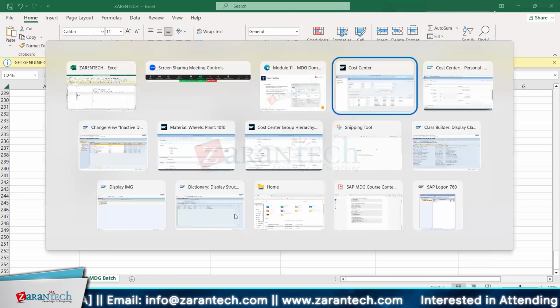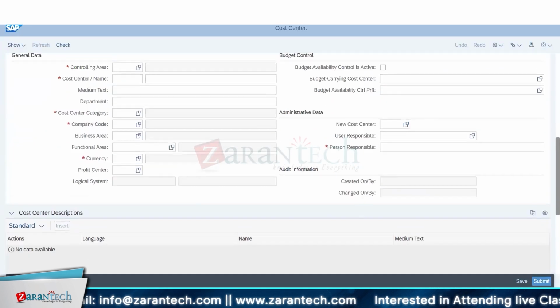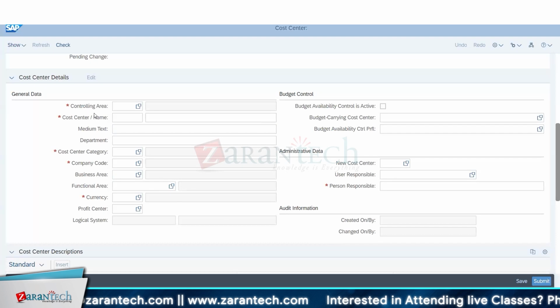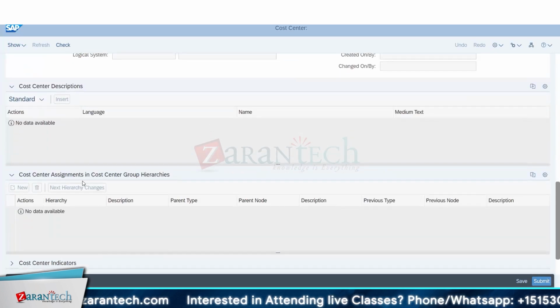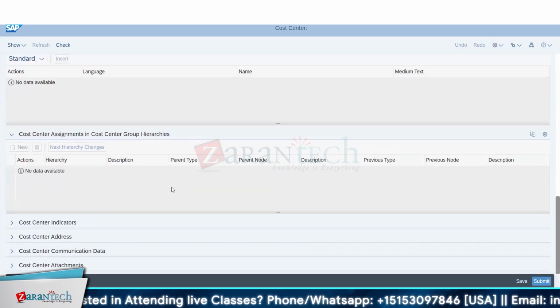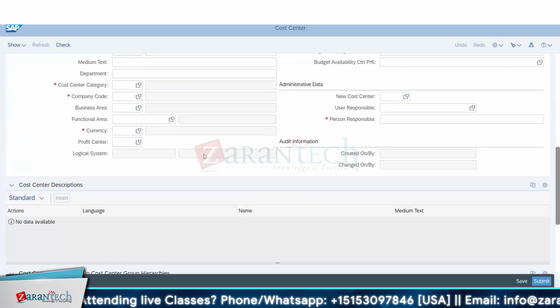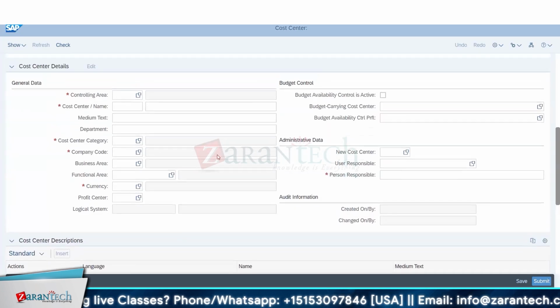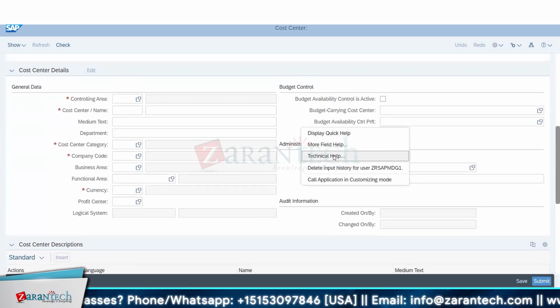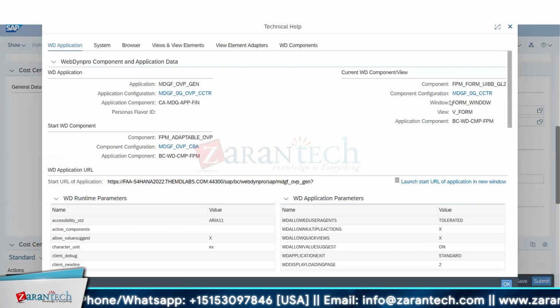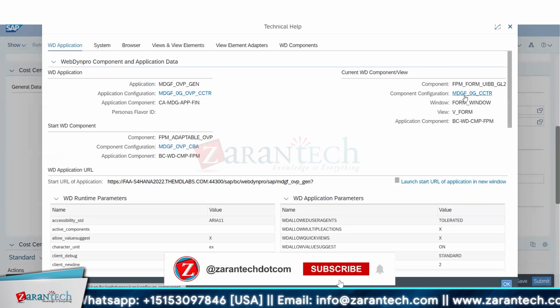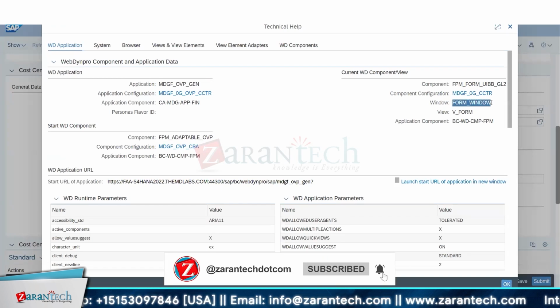If you go to the change request, this general data looks like a page. It is a form, not a list. It's header data. But if you see this hierarchy, it looks like item information. You can add multiple items here, so it is a list. This is a form and this is a list. How can I identify this? If I right click, technical help, you will have application configuration and component configuration. Here you can also see the form window.